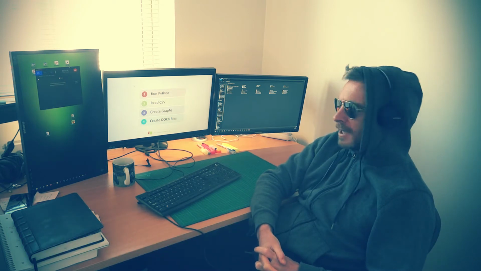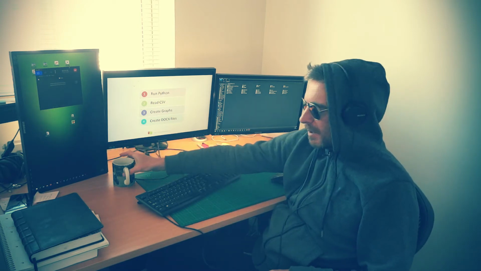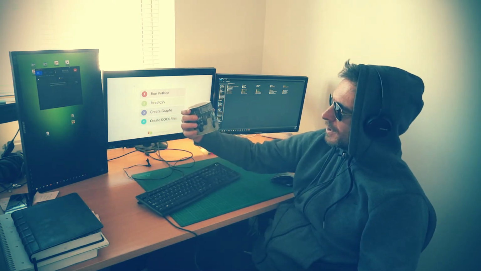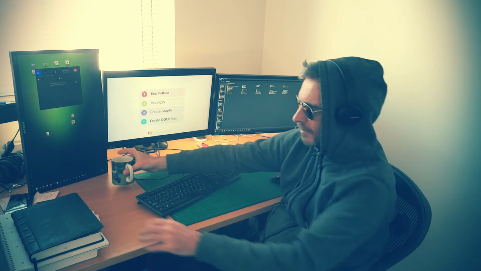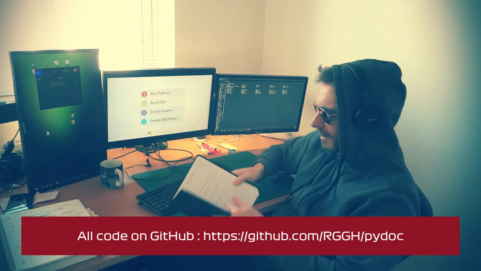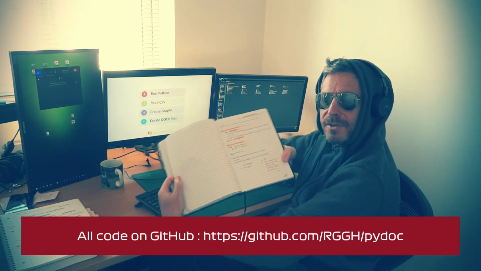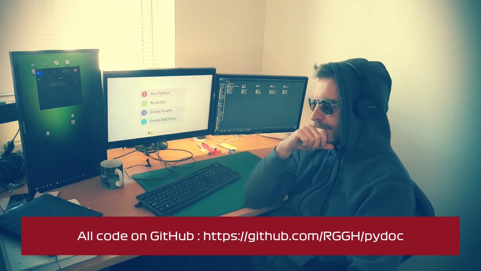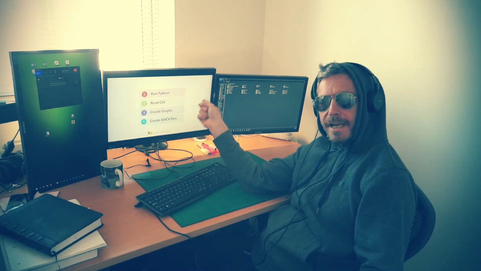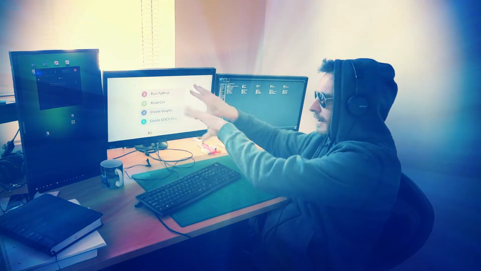So you're probably looking more around it, like, why has he got a mug with a tractor on it? What's in his book? Notes, there you go. Look at the screen, look at the screen.